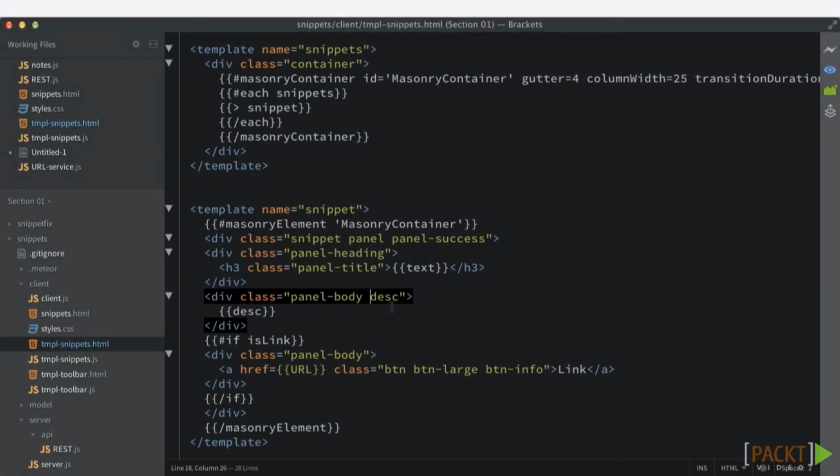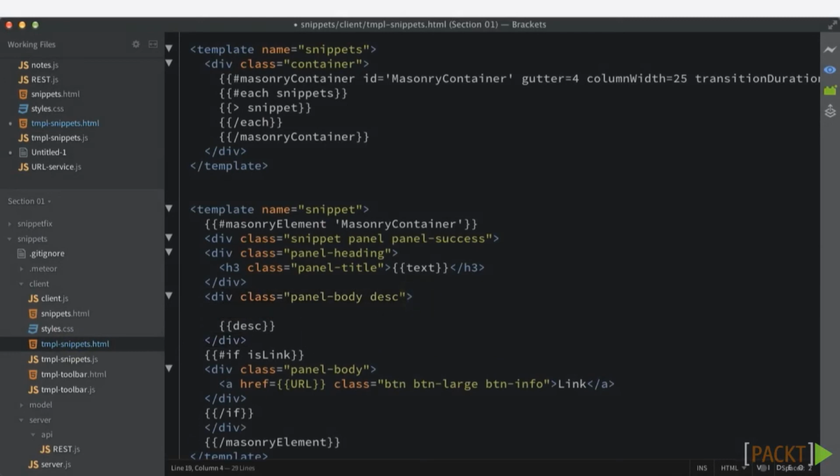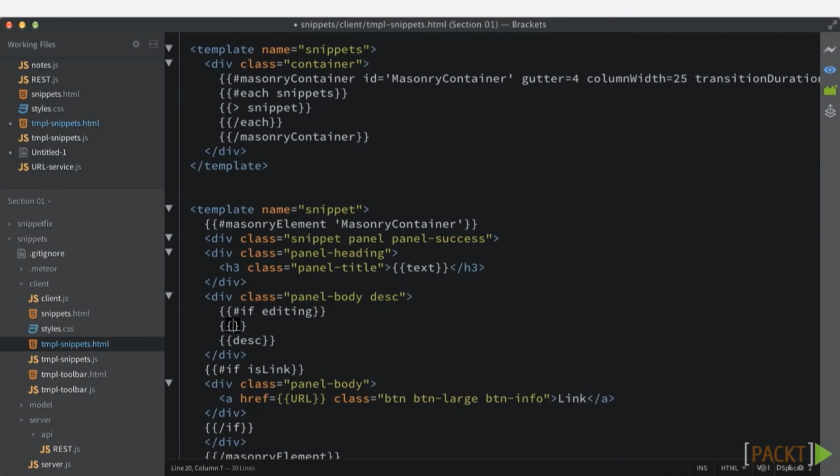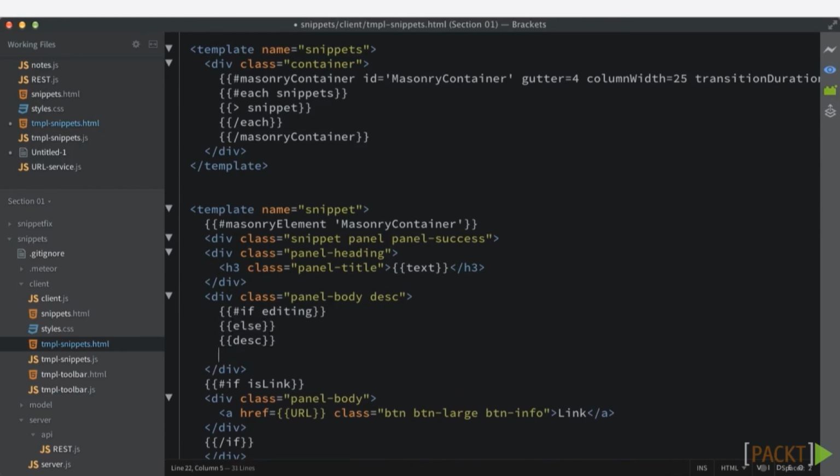So let's go back into our file system inside of TMPL snippets.html, and we're going to add an if statement inside of here, an if template. If editing, we want to be able to display something besides just the description. Okay, we'll go ahead and do an else, because if we're not editing, then obviously we want to display the static description. So we'll go ahead and wrap that inside of the else and a /if at the end. All right, and position that nicely.